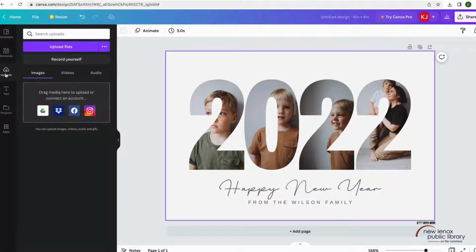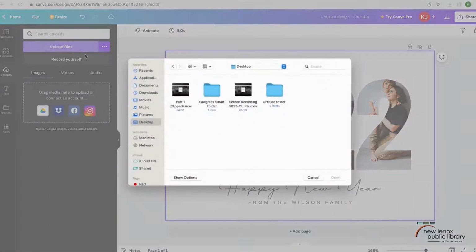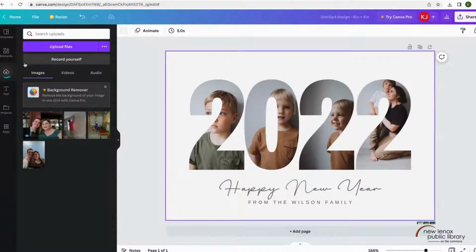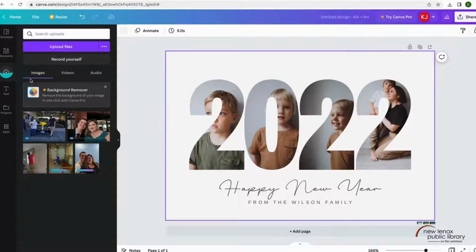We're going to go to Uploads. I'm going to upload some photos of my family, and I'm going to do that from the computer, but you also have the option of importing it directly from Google Photos, Facebook, and Instagram. So I'm going to go to Upload Files. And I'm going to input some pictures that I have from this year. All right, and those are going to upload.